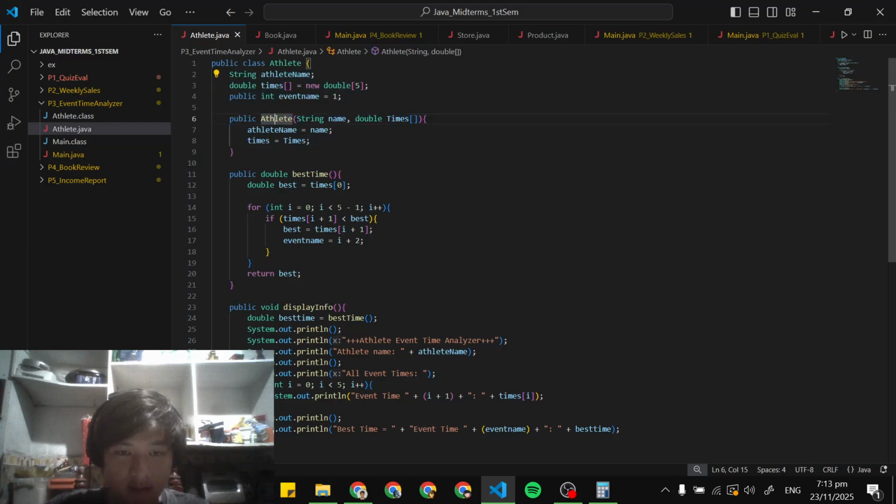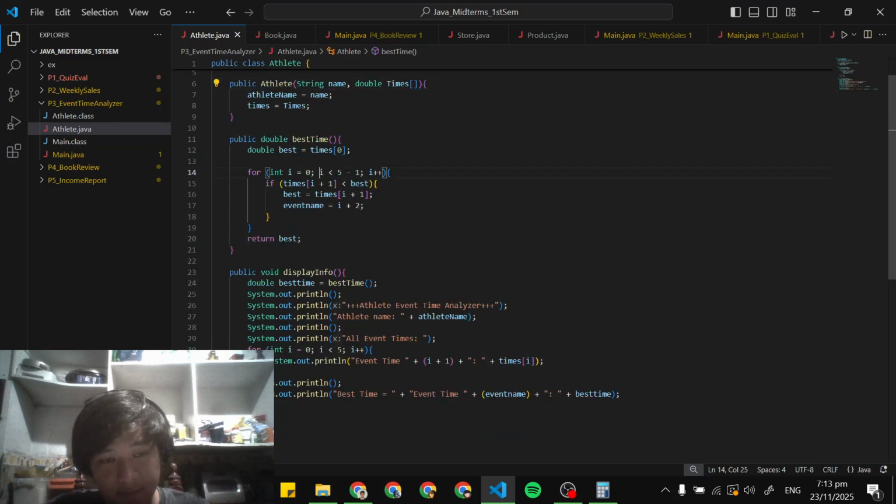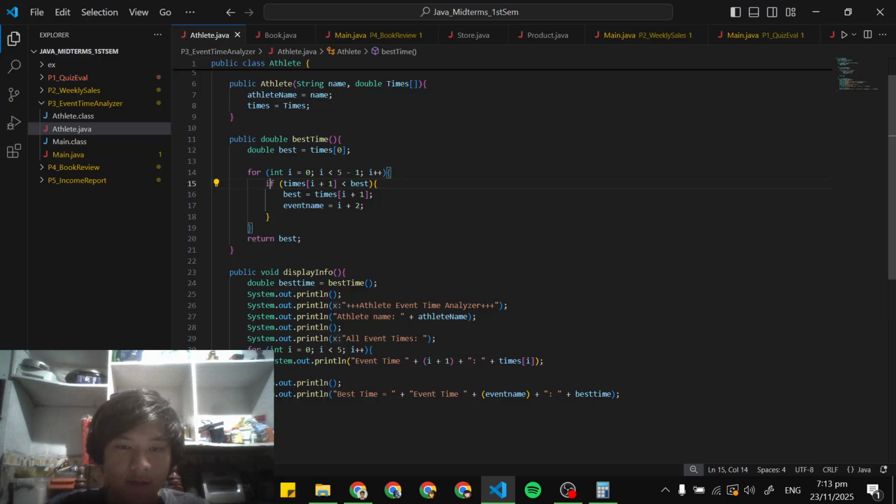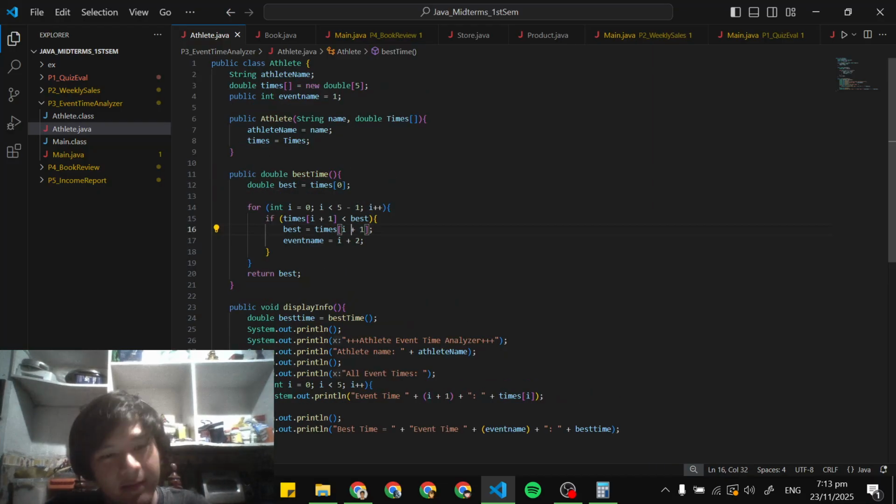Then we go to public double bestTime. This is the actual method that finds the best, or the shortest, event time of the entire array. So it goes from 0 to 4, meaning 1 to 5. It's 0 to 4 because it always starts at 0 and ends at around 4. That's why it's less than 5 here. So, double, again, to store the current best. So the current best is going to be 0 by default.